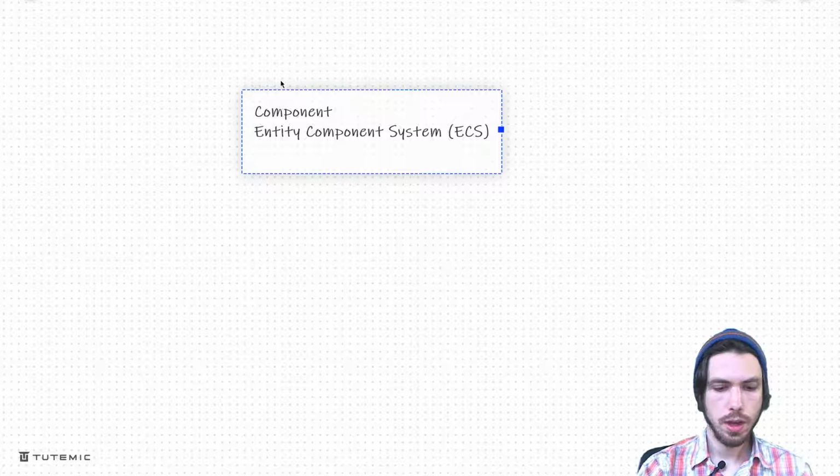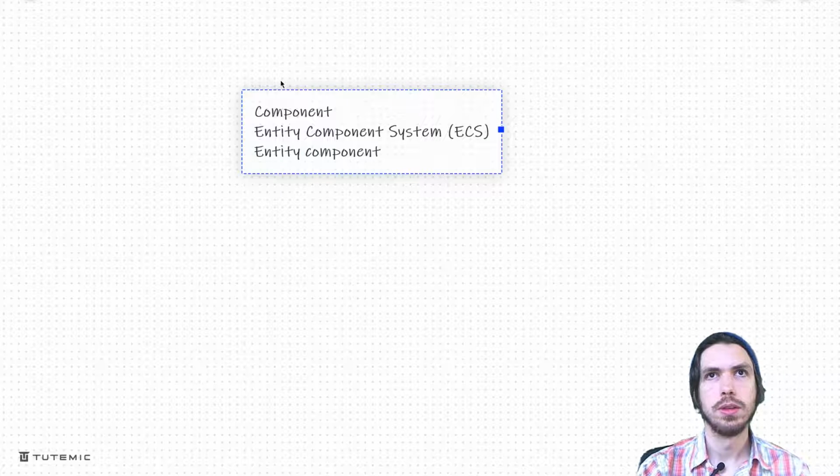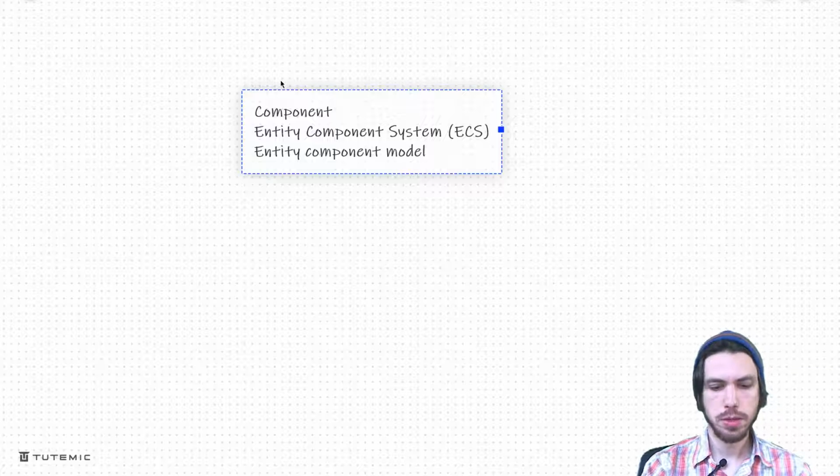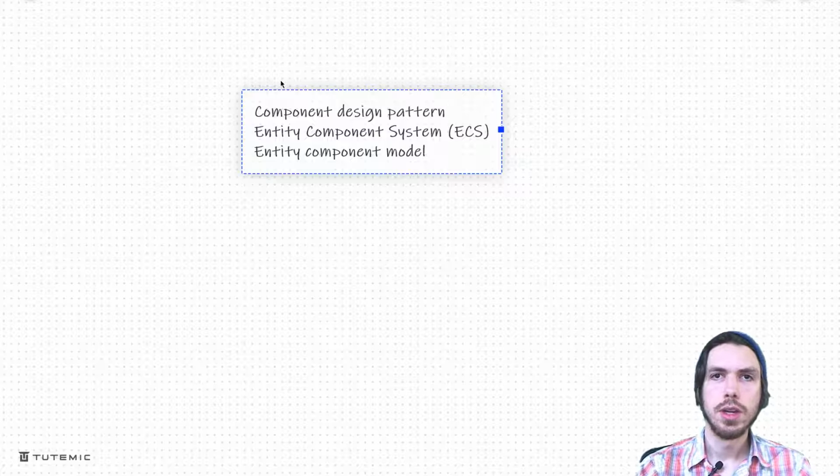However, you may have heard it being called in other things, like there might be an entity component model. It's like the model of programming associated with entities and components, or as I might be describing it, the component design pattern. Right, and we're talking specifically how it pertains to games.